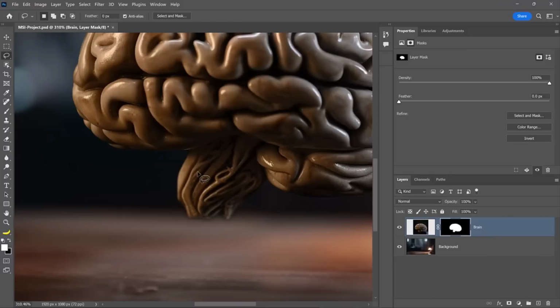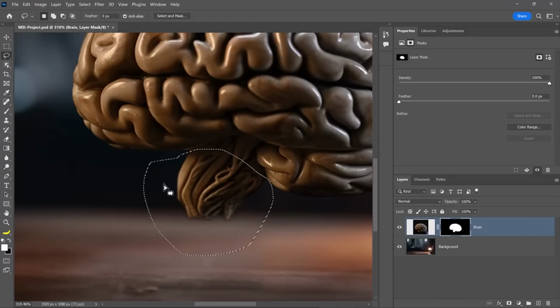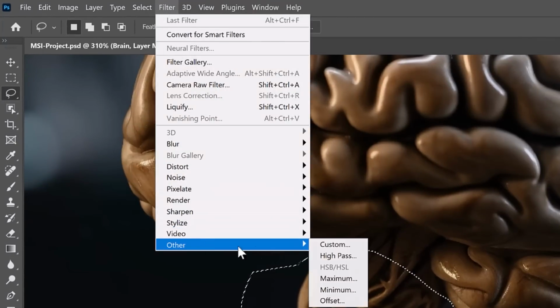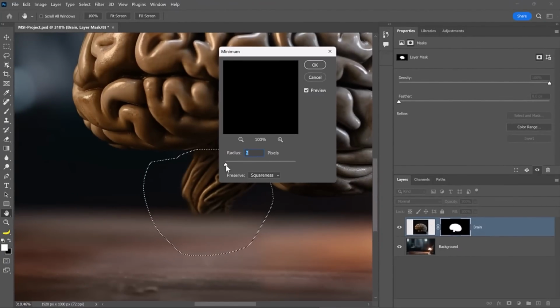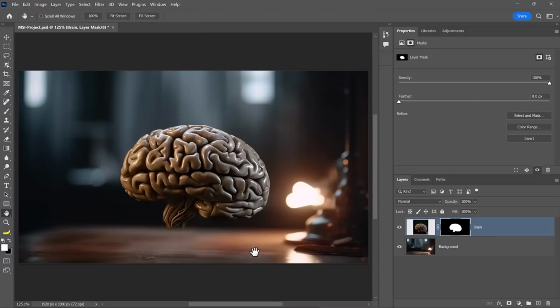Here's the pro tip. Tap the L key on the keyboard to enable the lasso tool and make a selection, like so. Then go into Filter, Other, and Minimum, and you can minimize the mask. You'll keep the blur, but you'll contract the mask. And I think something like this works. And you can then double click on the hand tool to fit the image to screen.